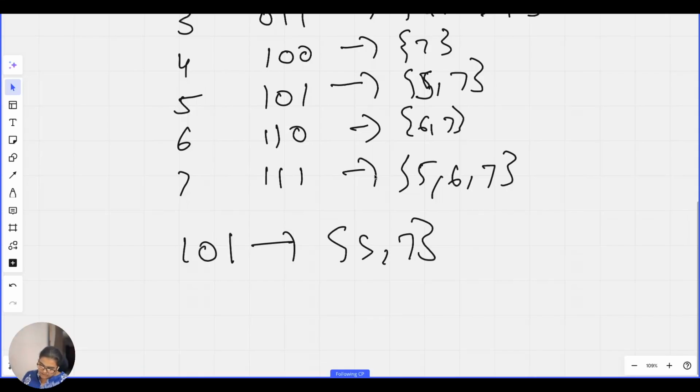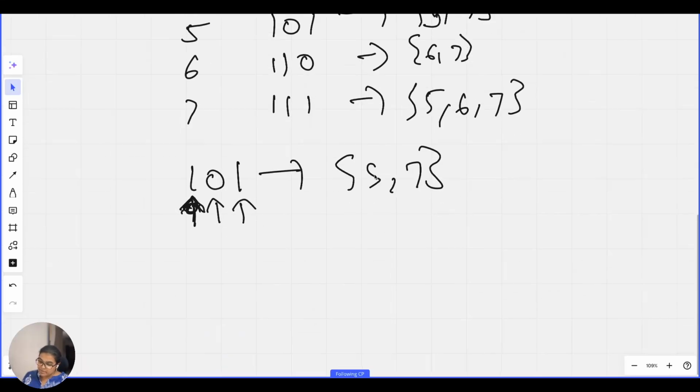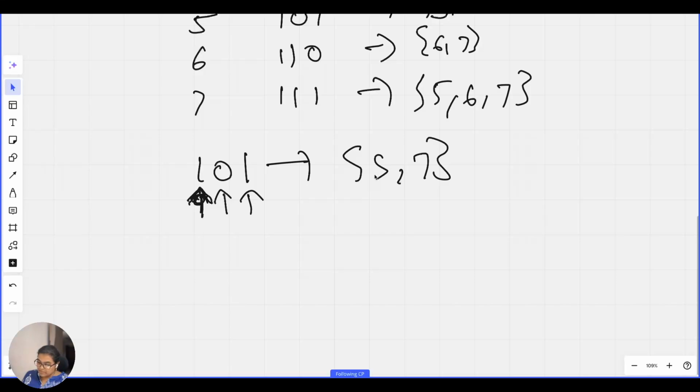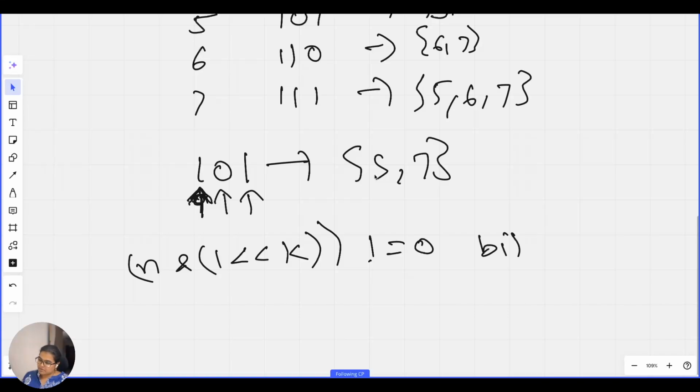Initially we will look at this number. We have to check whether this bit is set, at the 0th position. Then we have to check if this bit is set. Then we have to check if this bit is set. How do you check if a bit is set? Let's say we check the bit at the kth position. You left shift 1 by k times and AND it with the original number. If this is not equal to 0, that means that particular bit is set.